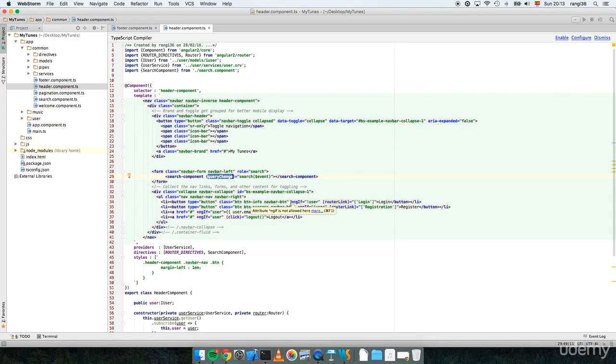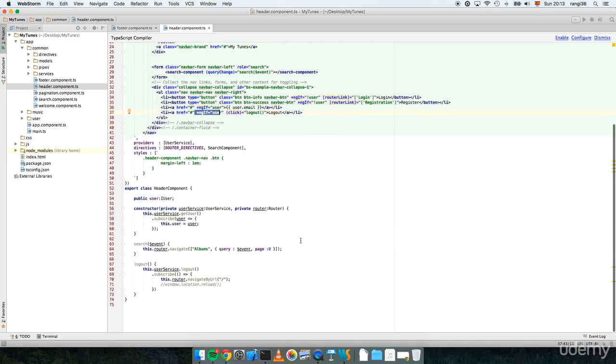What else do we have here? We show the login button if the user is not present in this application, and also the same for the registration. If the user is already there, we will show the user.email and also the logout button.